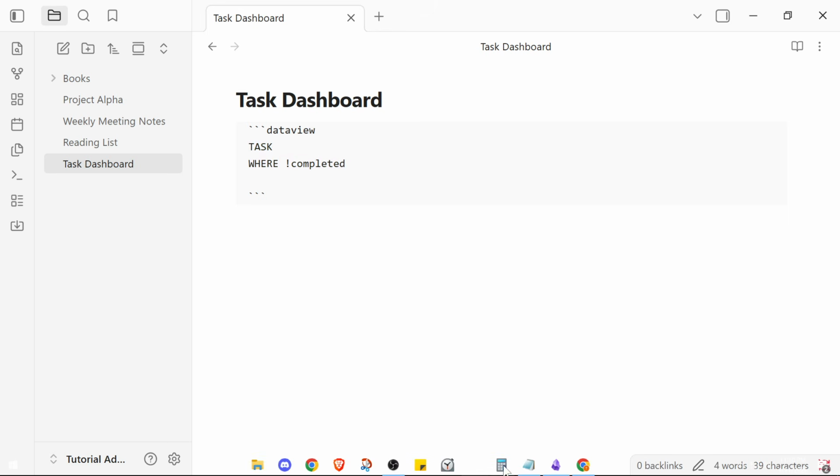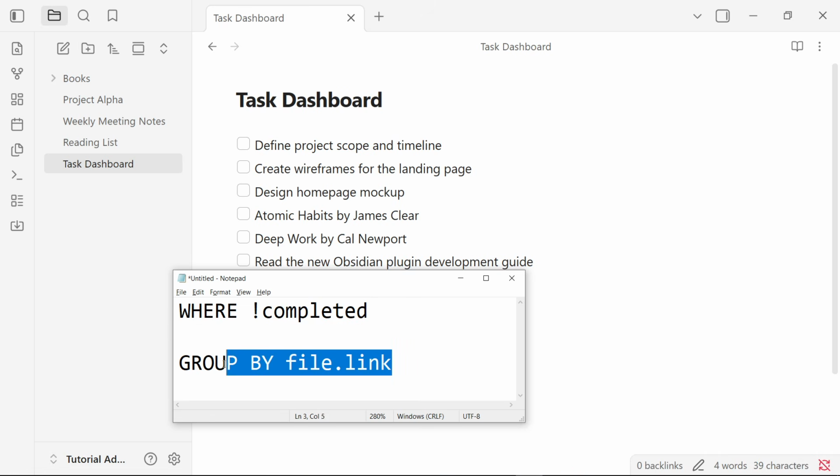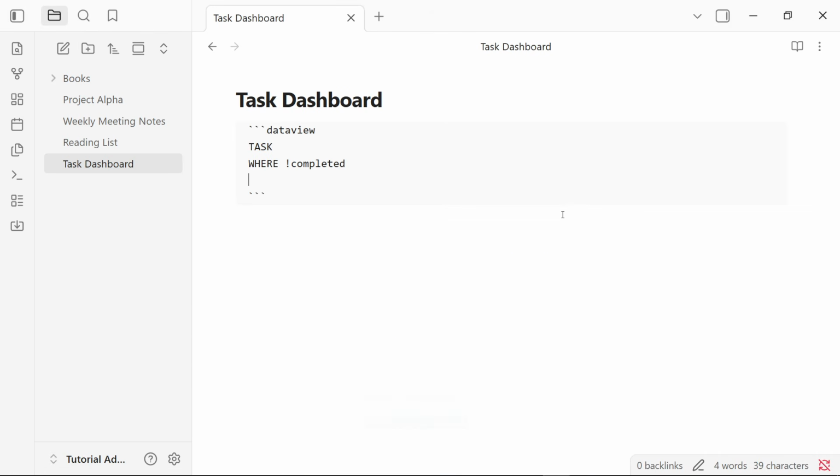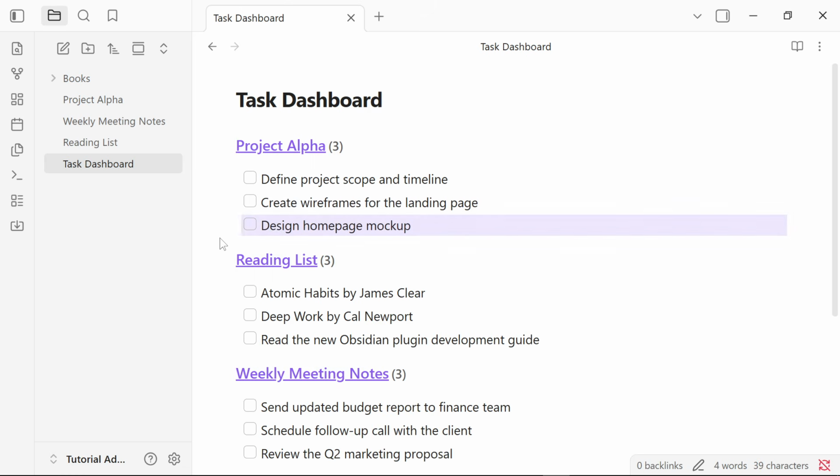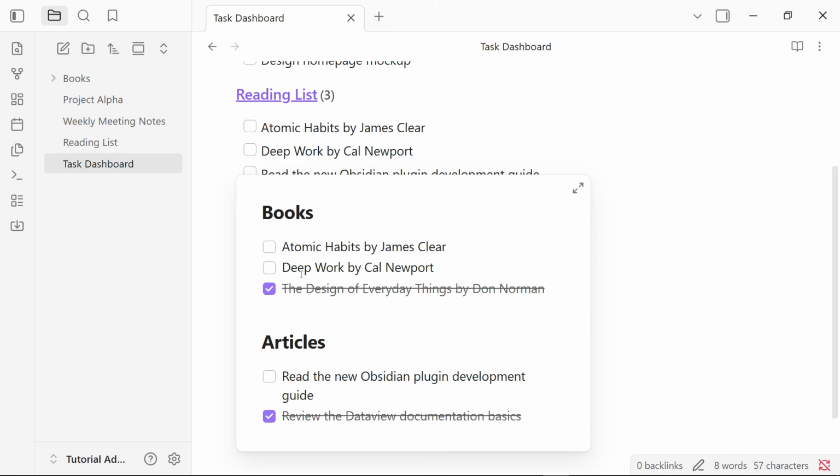The dashboard now shows tasks organized under clickable headings, one heading for each source note. Each heading displays the note name and the number of incomplete tasks in that file. The dashboard is now working.